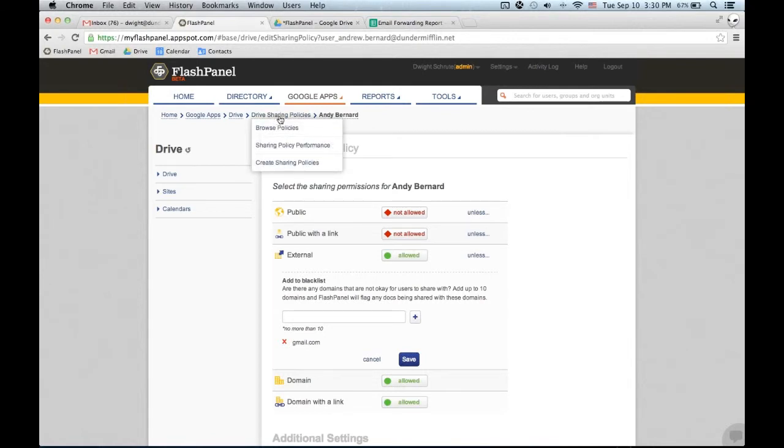If you have any questions about drive sharing policies, I've got my colleague Eliza here. She is an expert on drive sharing, so feel free to ask those questions, and then we can talk about them towards the end of the presentation.